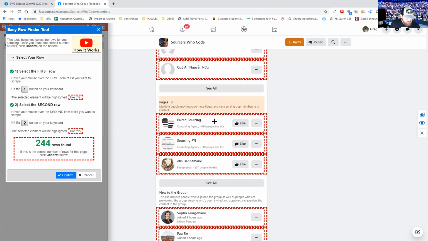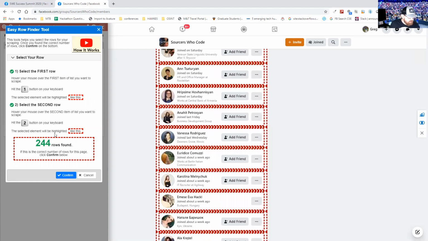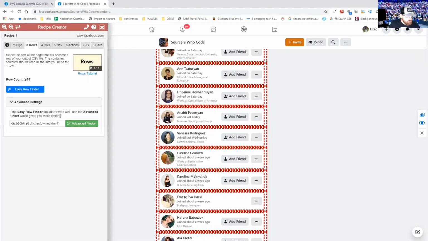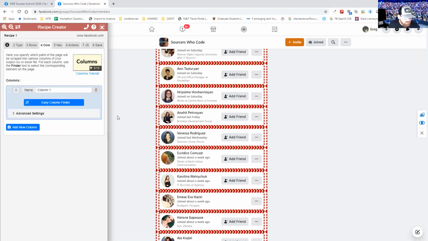That does a lot of stuff for you. That's great. I like that. 244 rows found. Excellent. A bit more user friendly than selecting random stuff and clicking shift. This is a column finder.